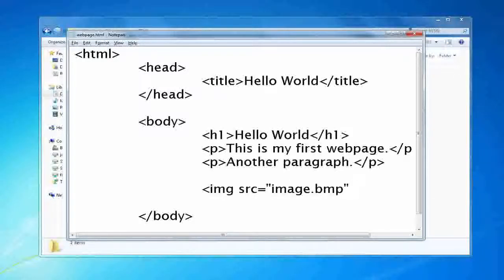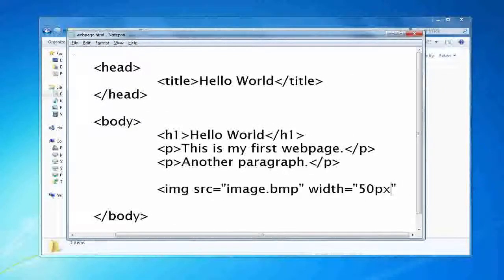So also in the image tag you can set things like width. You would do it in the same way, you could do it in pixels, you can do it in percent. If you don't put those properties in, then it just displays the original size of the image.